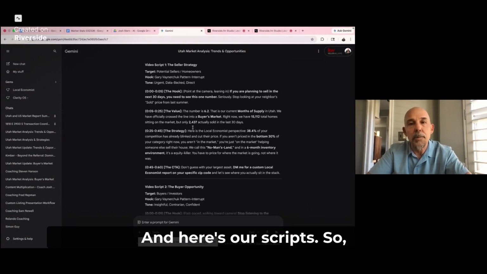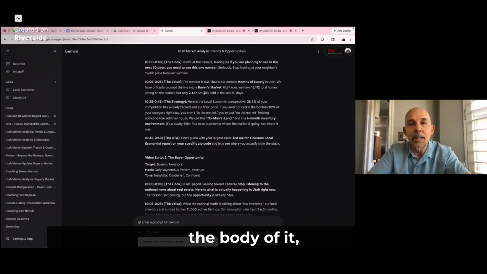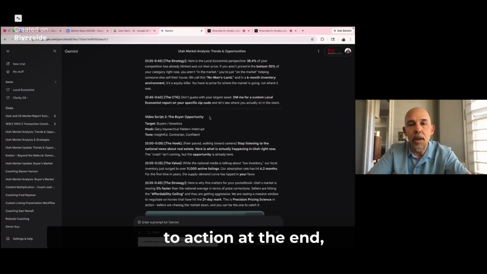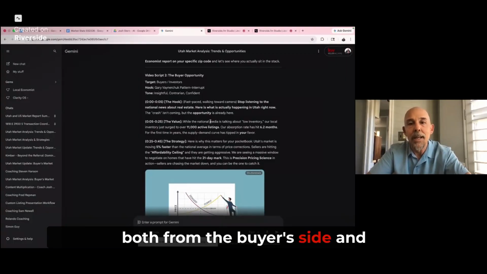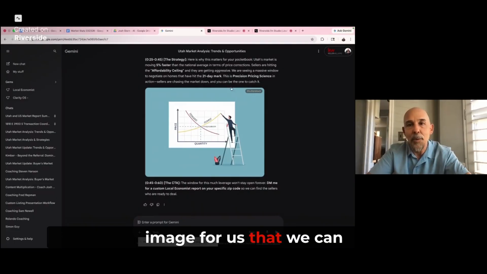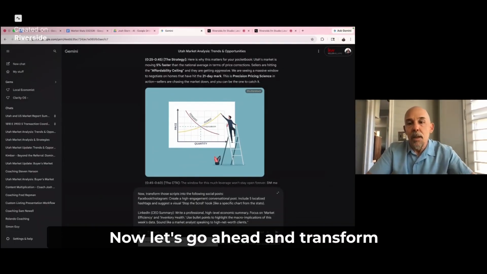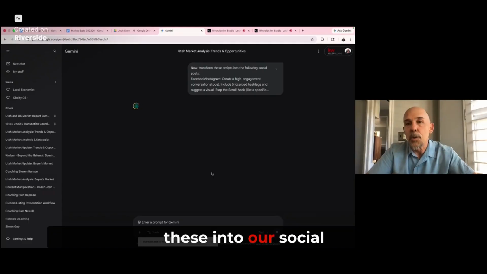And here's our scripts. So you've got your hook, you've got kind of the body of it, and then you've got your call to action at the end, both from the buyer side and from the seller side. And you can see this guy actually created an image for us that we could include into that if that's what we want to do. Now let's go ahead and transform these into our social media posts.